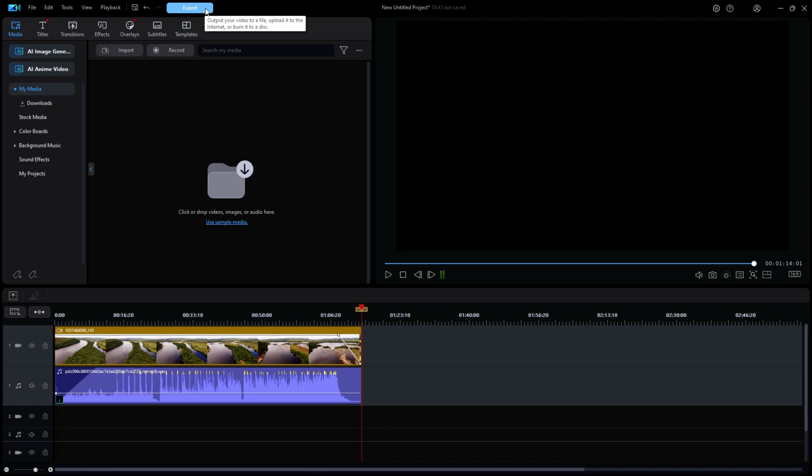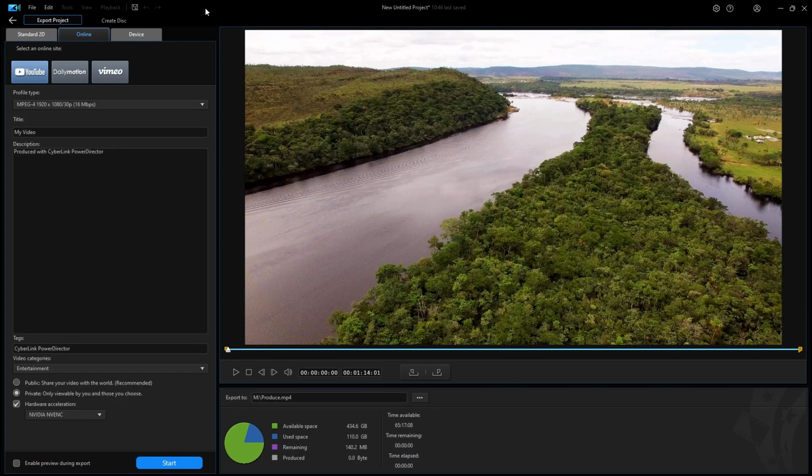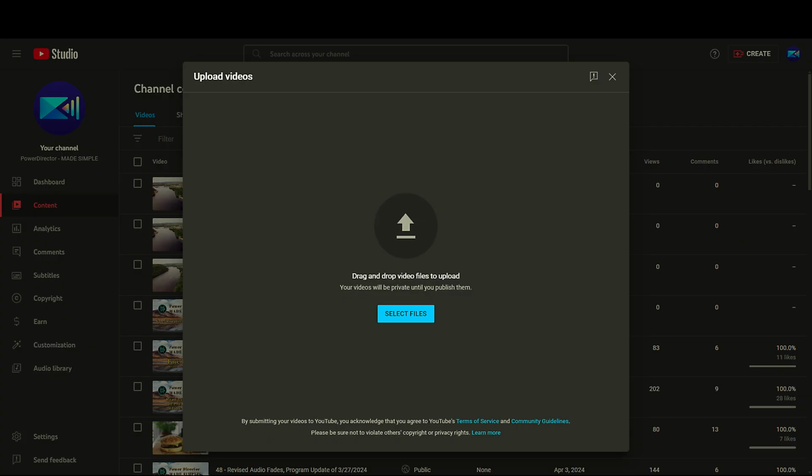I'll click on Export at the top. I'll make sure I click the standard 2D tab at the top. Now here you can choose your resolution settings, a file name, and a location on your local storage device where you are going to save the file. If I had saved this to my hard drive, my next step would be to open a browser and log into my YouTube channel and upload my finished video.